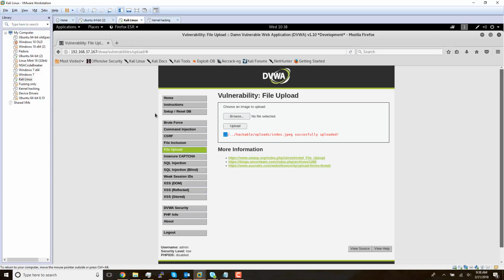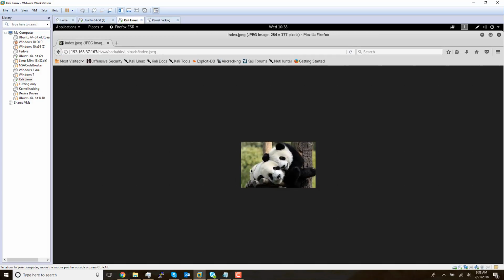So this web server puts the file in a location we can still access from the web browser. And I'll prove that here by taking this whole directory here, copying it, and then placing it here.